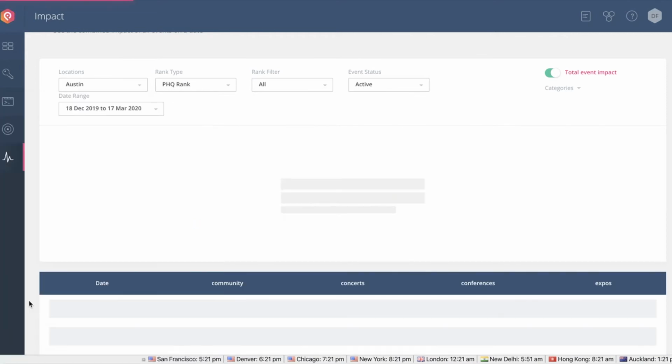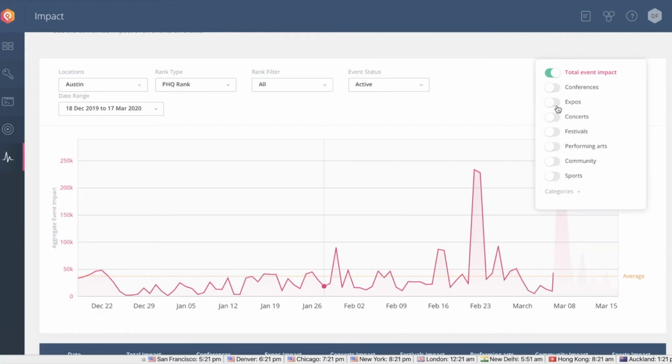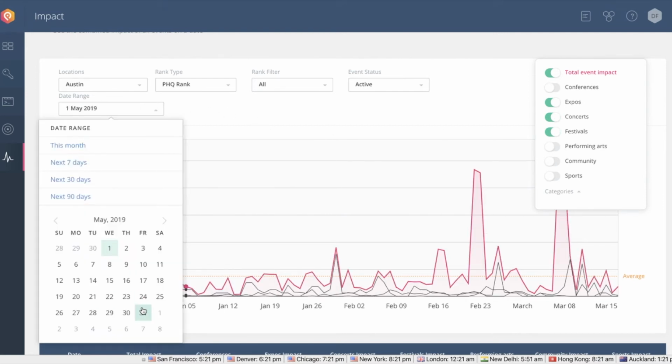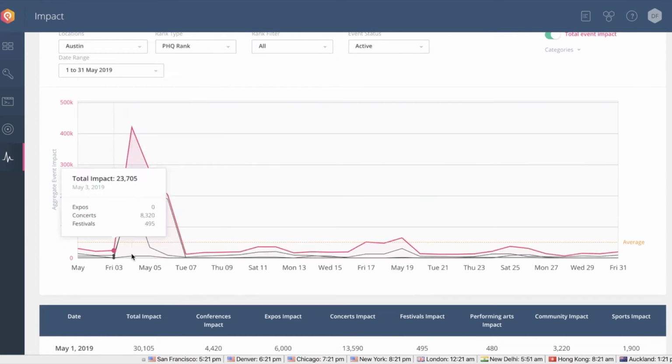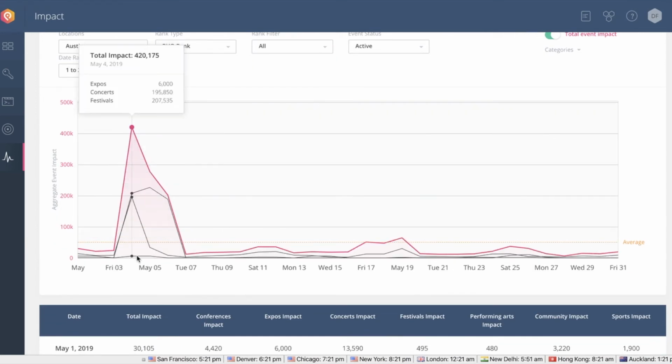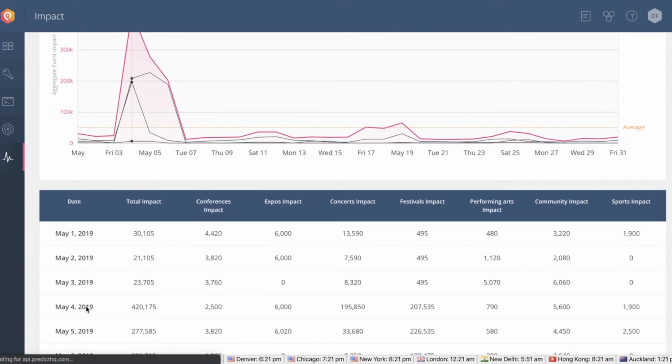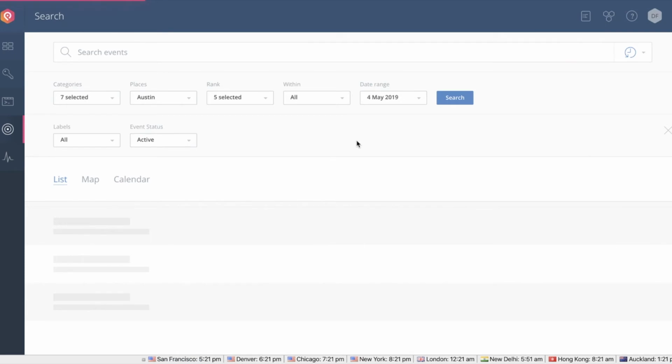As mentioned, you can filter by category. In this case, we're going to view expos, concerts, and festivals for the city of Austin. You can quickly search on these peak days to check out what individual events are contributing to this high number. You'll see that if we take a look at May 4th, there were a couple of individual events contributing to this. So let's take a look.